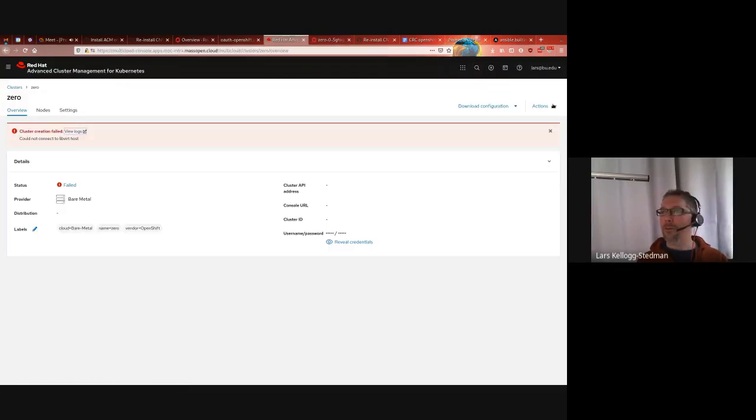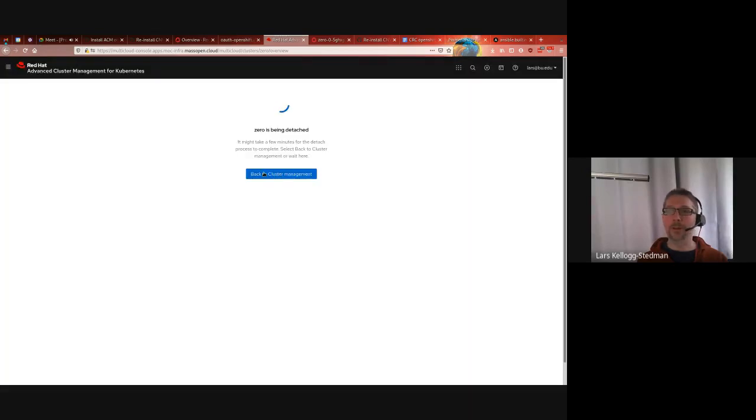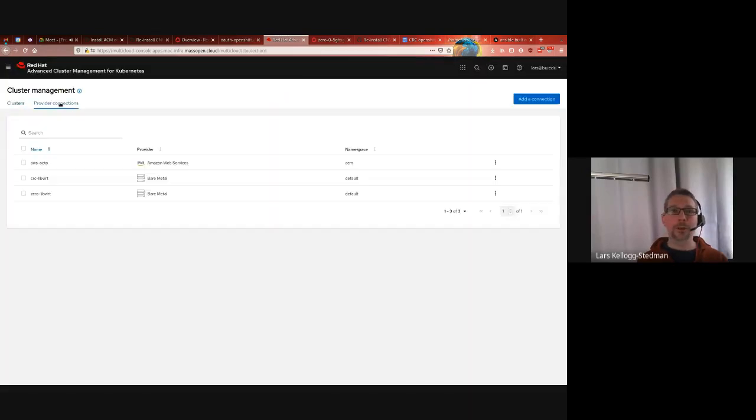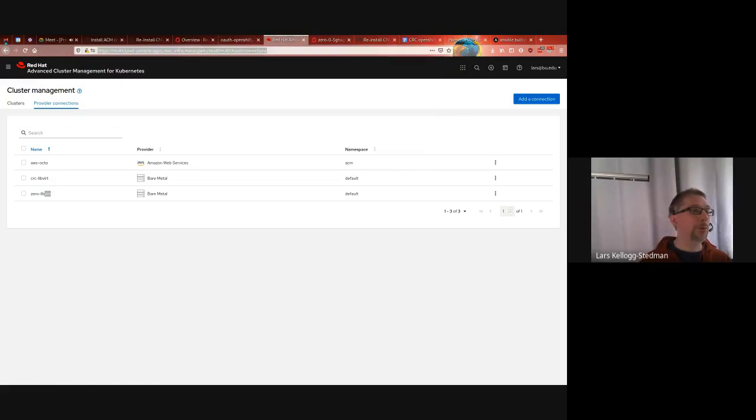Let's get rid of this cluster because we're not going to need this again. One of the exciting parts with the current ACM interface is if your cluster install fails, you destroy the cluster and then you resubmit it to get it to go again. So if we come back here to our provider connections, I'm just going to do this in a different window because now this is going to be showing passwords and things.